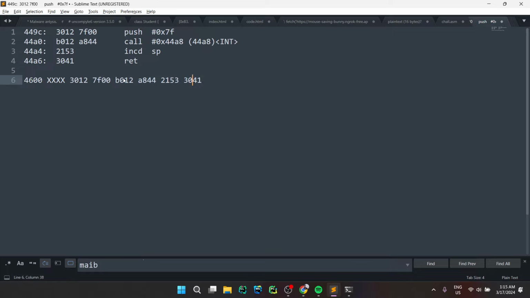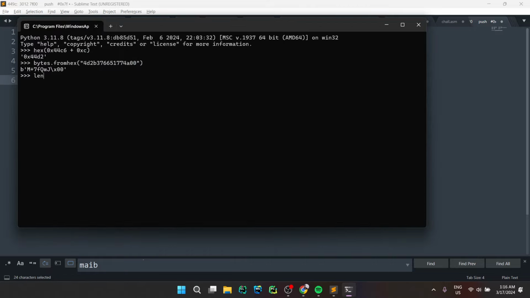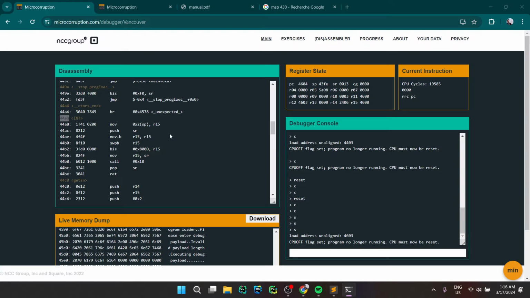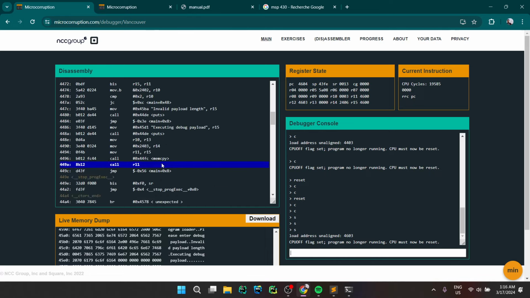We need to find out now the size of that payload. In order to find the size, just do length. So the length is 24. If we divide it by 2, it is going to be 12. If we add 1 for the null byte at the end of the string, it should be equal to 000D. Now, if we try to pass down this payload, it should be just unlocking the door for us.